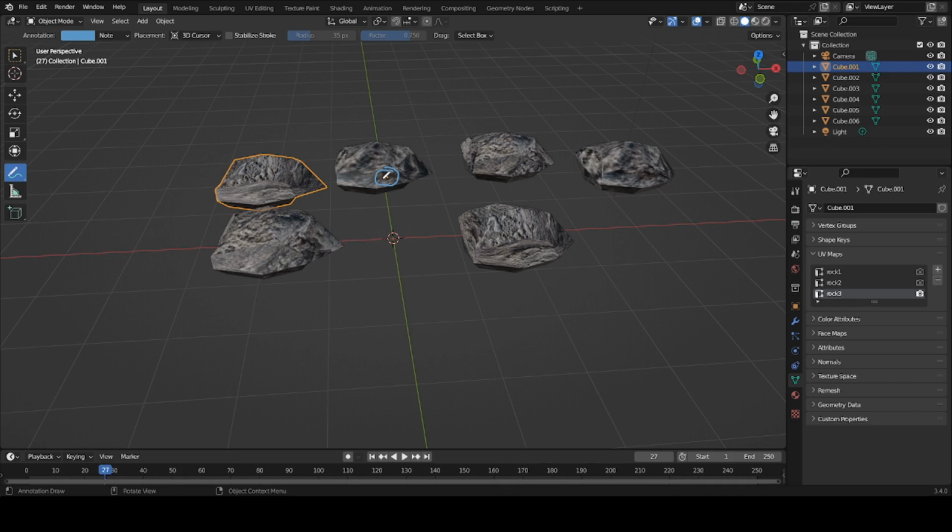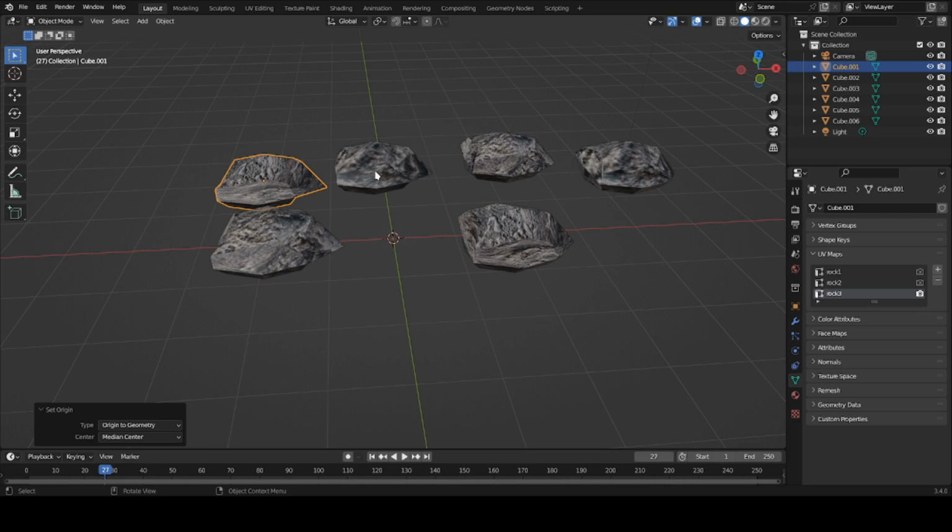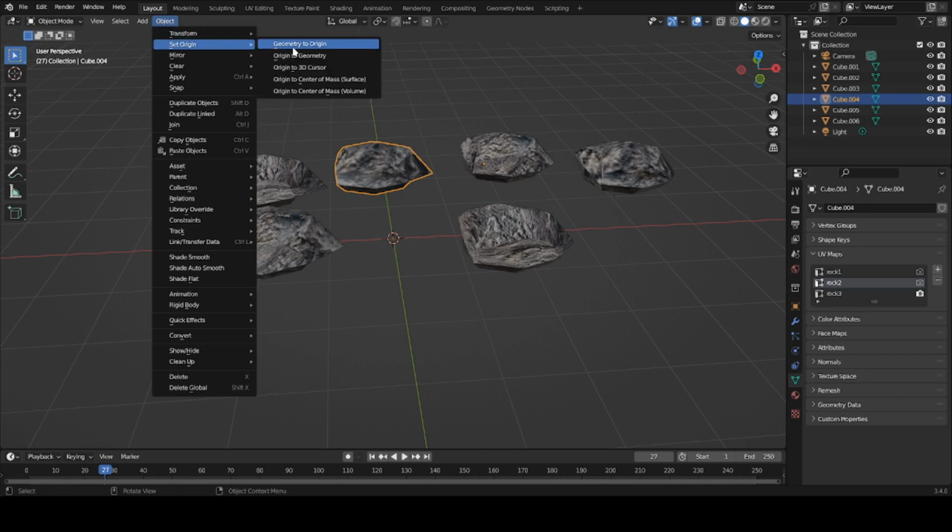Only for the new people: I'm going to go to object. For the new people, object, set origin, origin to geometry. Zap. I gotta do that for all of them. So now you got the idea. Here's my little dot. I'm gonna move quicker now. I'm just gonna move fast. I'll check them all.